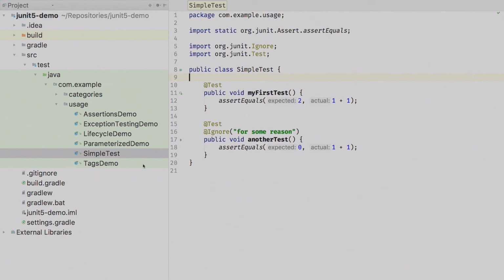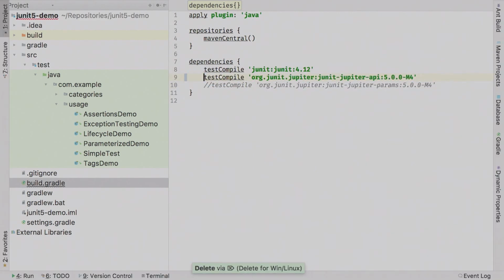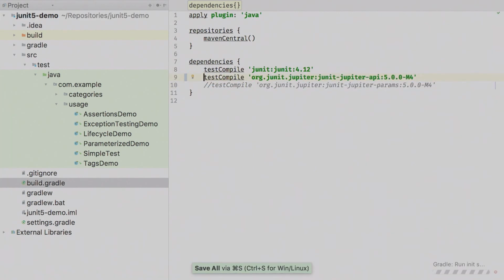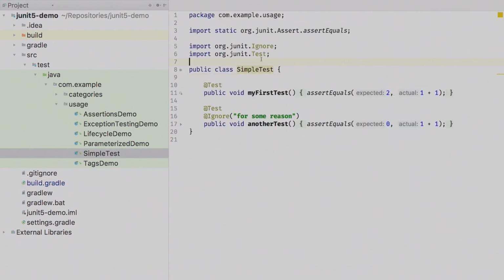But I want to use JUnit 5, and in order to do that, I need to add an additional dependency here. So I'm just going to add the JUnit Jupiter API artifact here to my project. So that's all fine. It's now added, and I'm just going to show you how to change this test from being a JUnit 4 test into a JUnit 5 test. And keep in mind, this Jupiter word is the new word for the new programming model in JUnit 5.